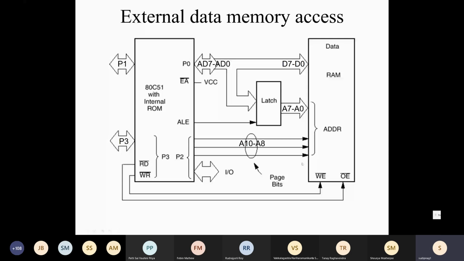So that means 8 address lines were giving 256, and 9, just 1 bit extra, is giving 512 bytes.